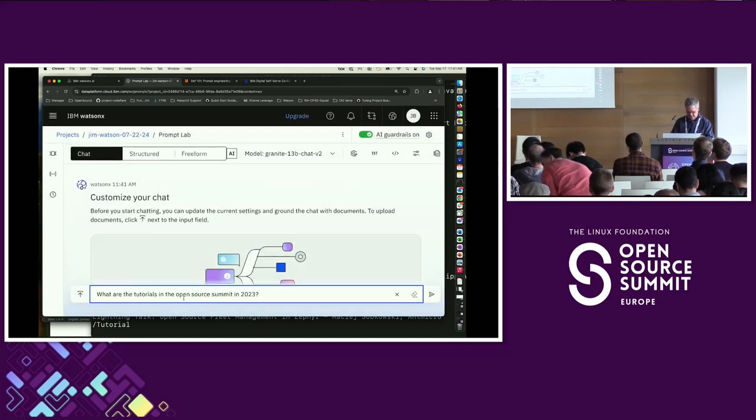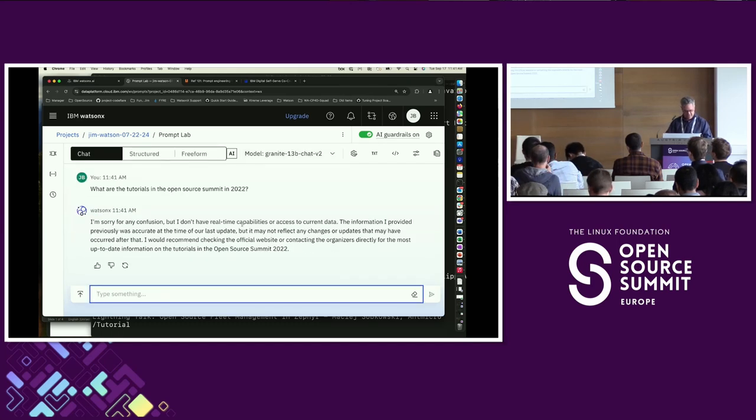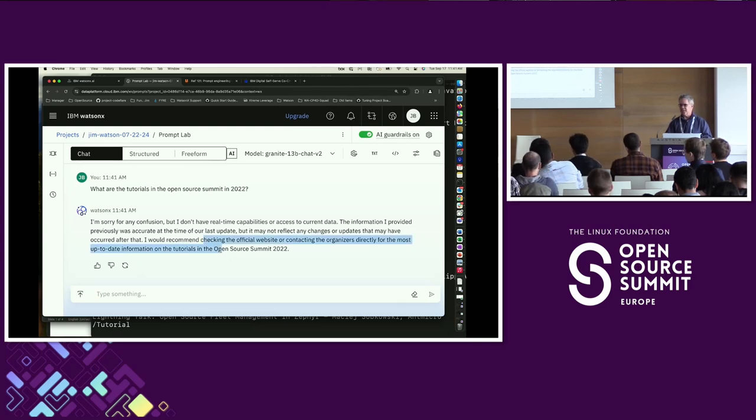So, 2022. And we can also try a larger model. The Granite model is only 13 billion. I've cleared it, so it's now lost the context of the previous questions. I think it got confused because we've given it so many questions on the Open Source Summits. But I would recommend checking with the website for the information for 2022.